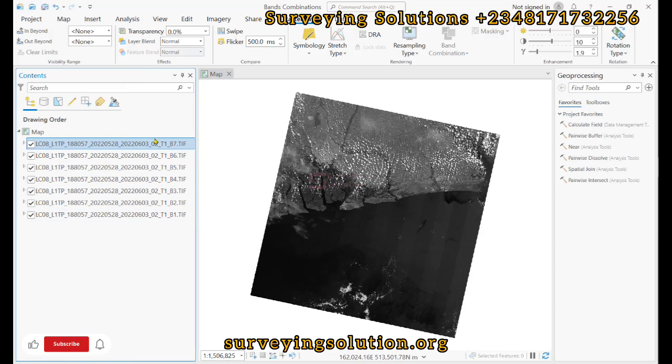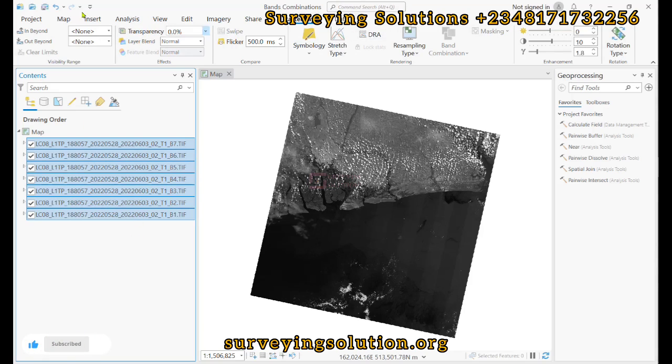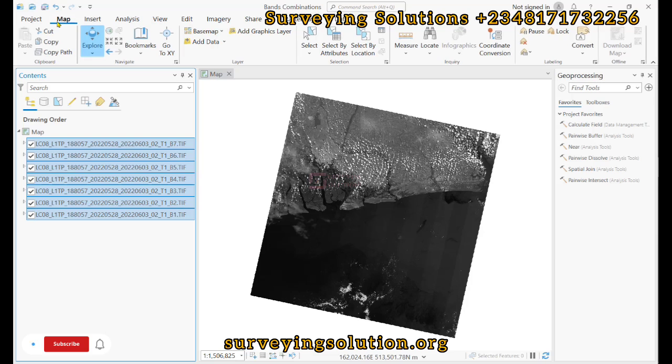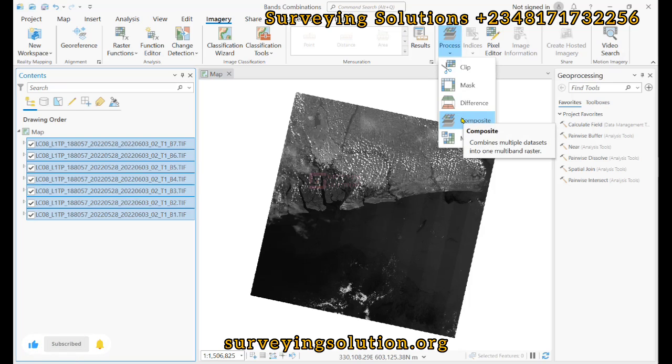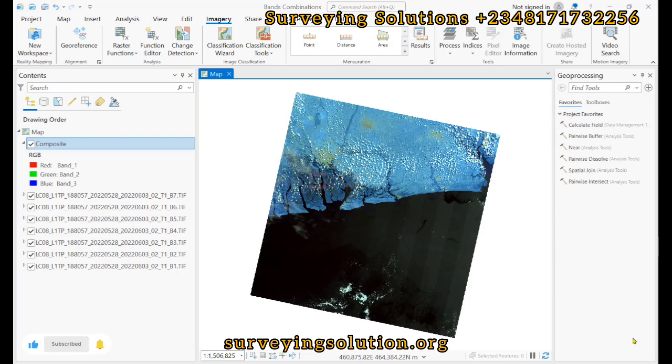Good. So in order for us to start the band combination, we are going to select all of these bands that we have here. And then we click on imagery. Now under imagery, we come down to process, we use the drop down, and then we select composite. Good. Now it combines multiple data sets into one multi-band raster. Now we have a combination.